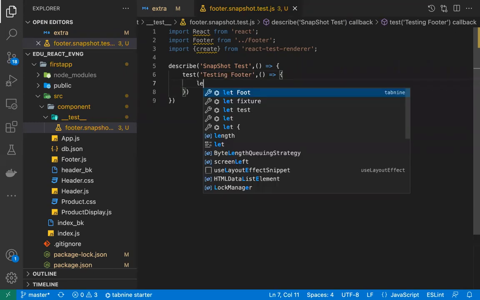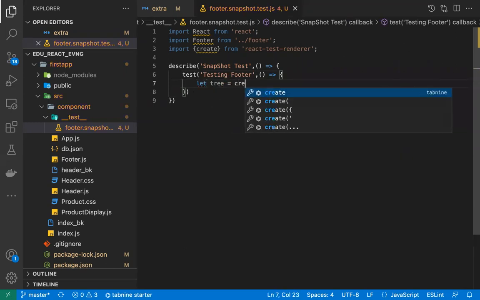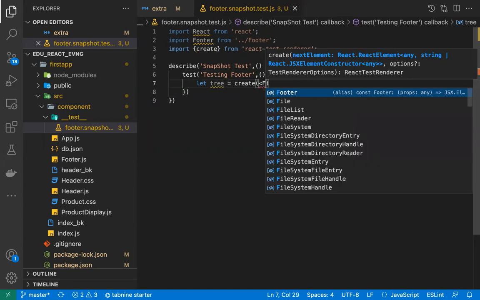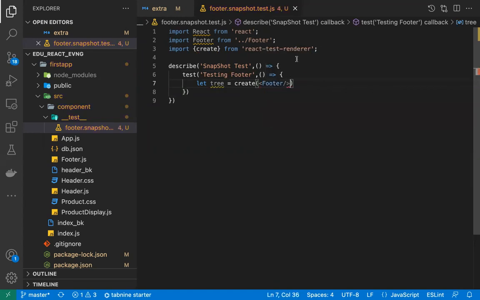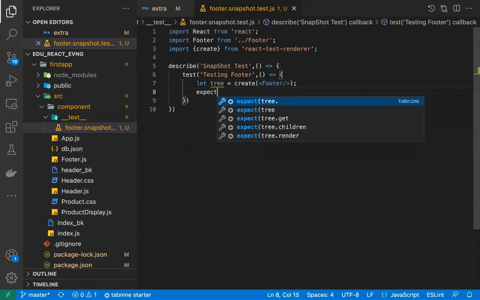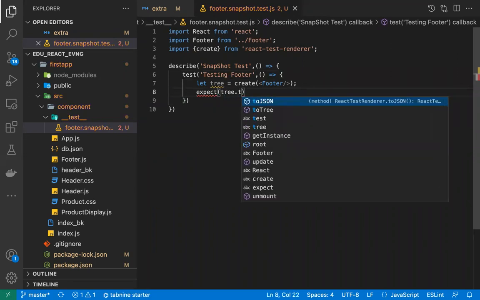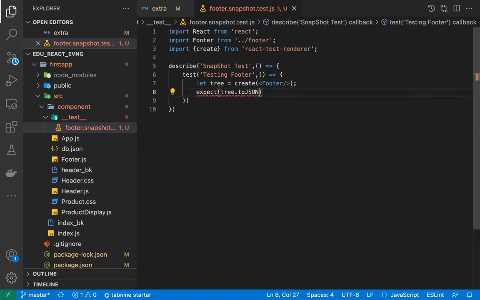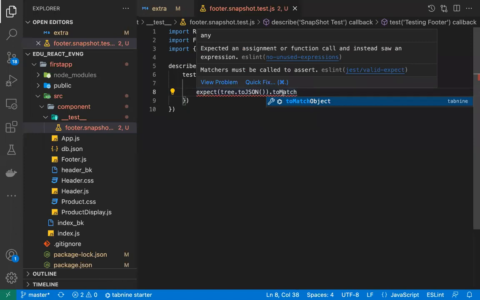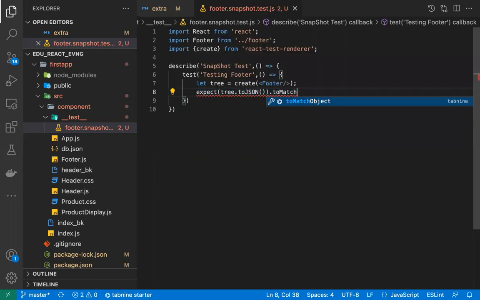Okay. Now we'll say let tree is equal to create footer. Now what is it trying to do, guys? It's trying to replicate that footer in a JSON file with which it will compare. It's an expect. What is the expectation? The expectation is that the tree.toJSON to match snapshot. This is called assertion. We are asserting here that it should match the snapshot. You see, match must be called to be an assertion. Okay. So toMatchSnapshot.